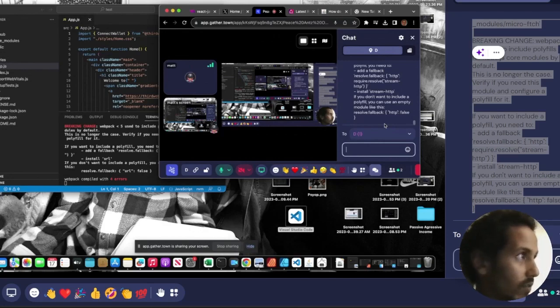If you don't need that particular functionality, you can tell Webpack to use an empty module to satisfy it. Okay, webpack config.js.